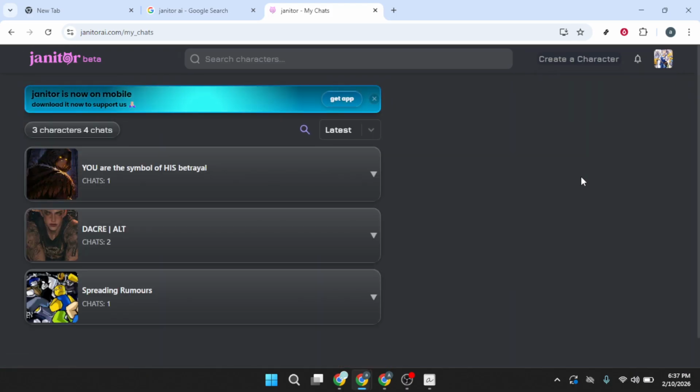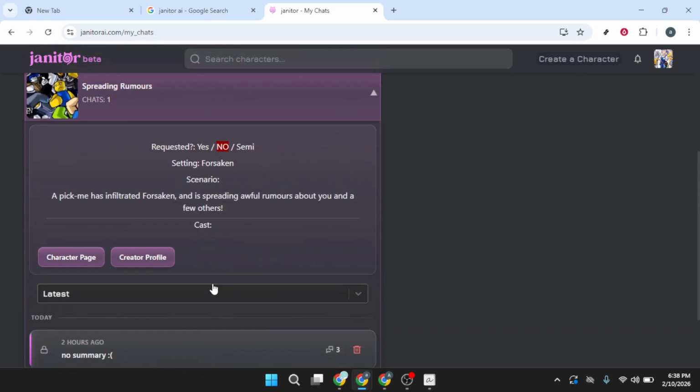Next, select the character whose conversation you want to keep. After that, open the specific chat you plan to download so the full thread is visible. If your conversation is long, scroll upward to load older messages before you print. This helps ensure everything you want is included.